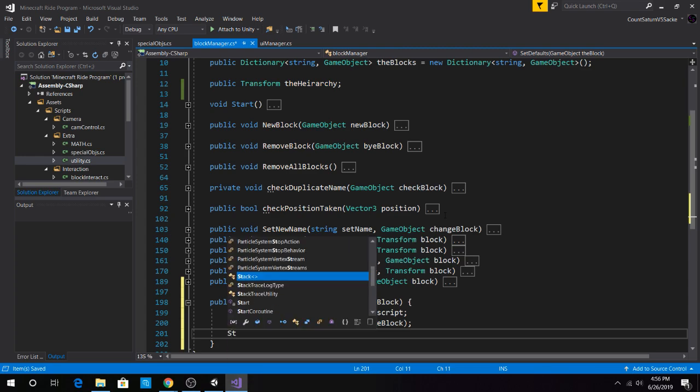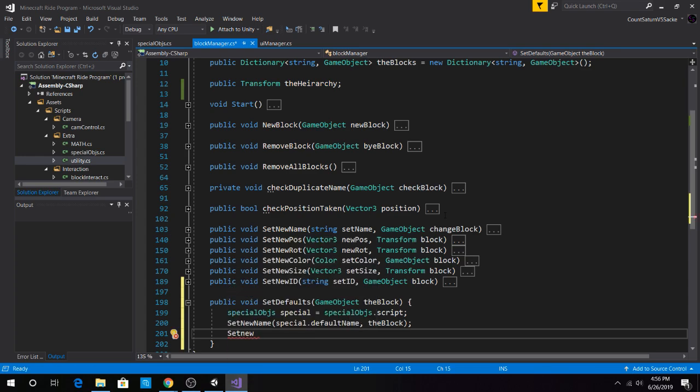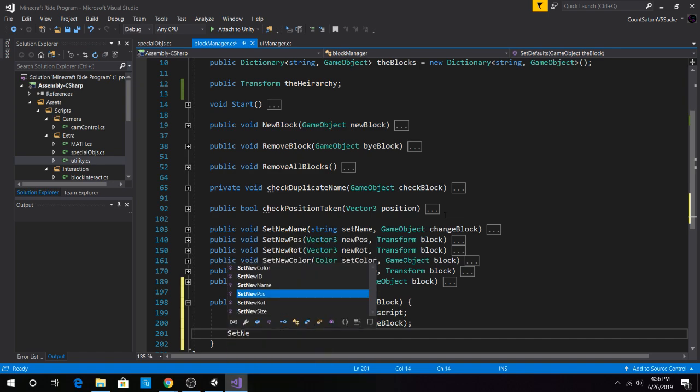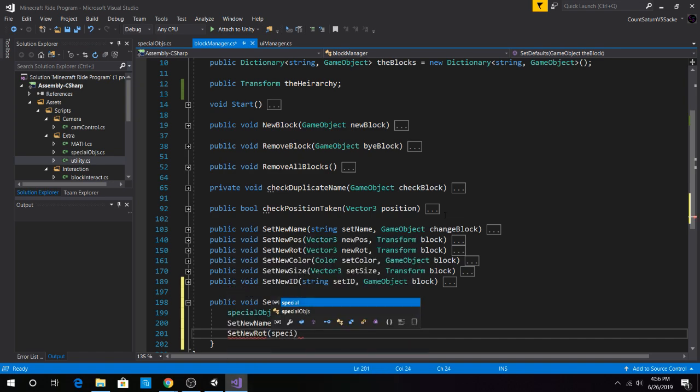So here we'll have set new, hold on, vector3, that's set size. Okay, that one we'll have to do an if statement for. So set new rotation will be special dot, oh, it takes in a vector3, so that's good. So special dot default rotation, then we'd pass in the block dot transform. So transform set new rotation. Okay, there you go. Perfect.